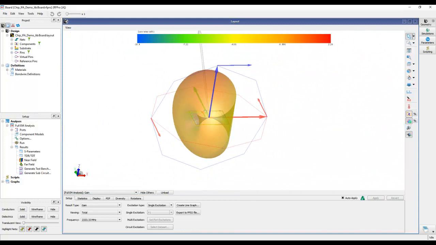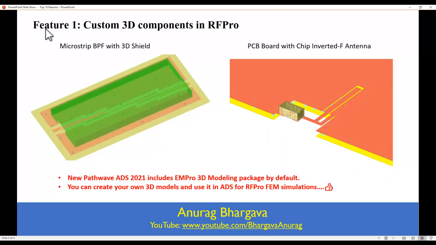Pretty interesting feature. I hope you like this feature number one of ADS 2021. And you will switch to PathWave ADS 2021 for all of your design work.